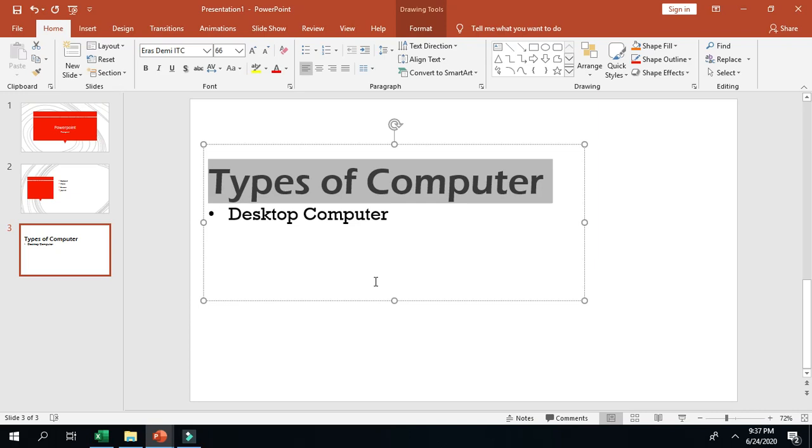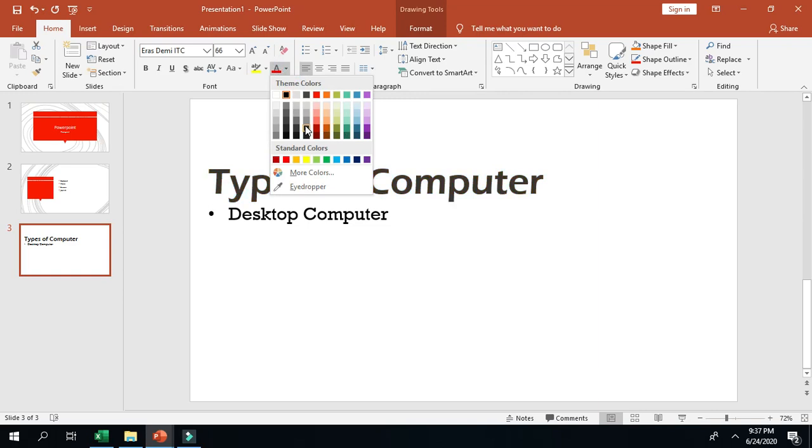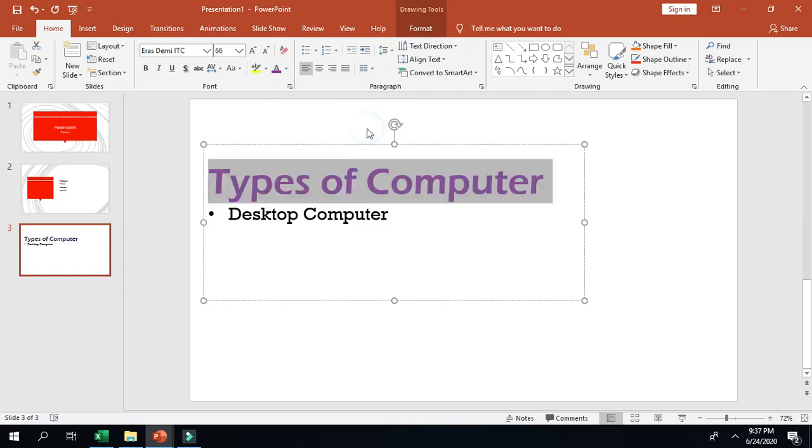Next topic is changing the color of text. So we can also change the color of the text to make the presentation more attractive. To change the color of the text, we will select the text and then we will click on this option. It will show the color palette. We can choose any color and the color of selected text will be changed.